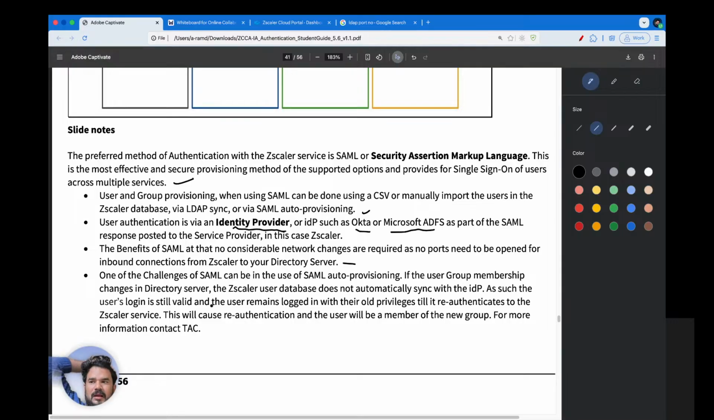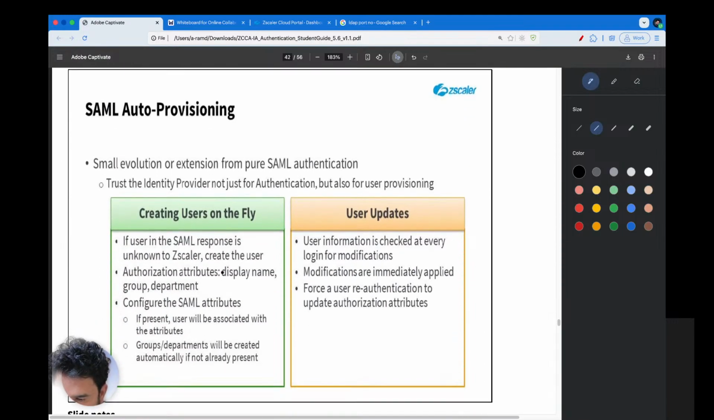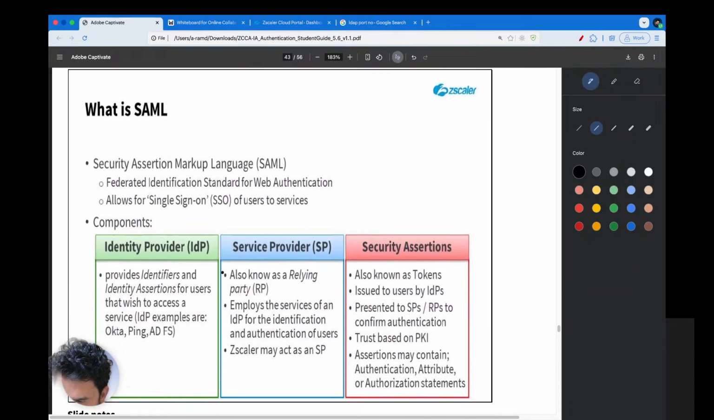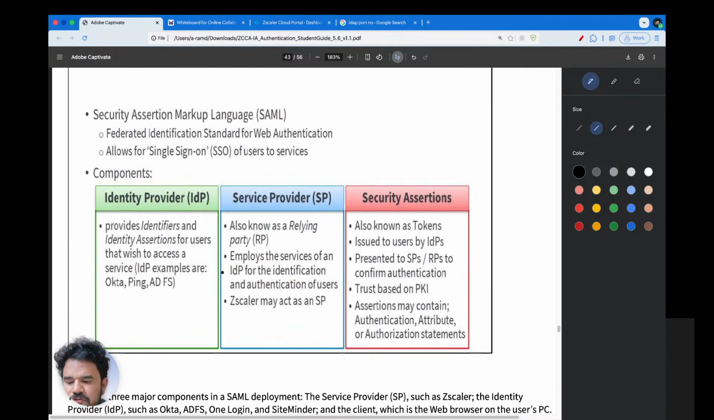The problem with that is, suppose you change something in the backend for that user. Suppose that user was initially part of HR and now you move them to IT. Whatever you change in the backend will not be reflected, right? Because of that, there is a limitation. I will tell you what the solution is for that. Don't worry. Okay, so this is important, guys.